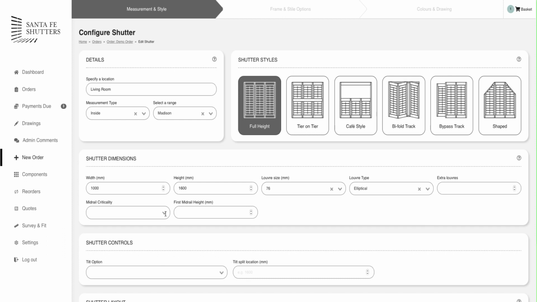If you are adding a mid-rail to the shutter, then you will need to fill in the last two fields in the shutter dimensions section. The first is mid-rail criticality. An explanation of this is provided in the help desk. To access the help desk, please click on the question mark icon. Critical mid-rails are only available in Madison. Next, we input the height of the mid-rail.